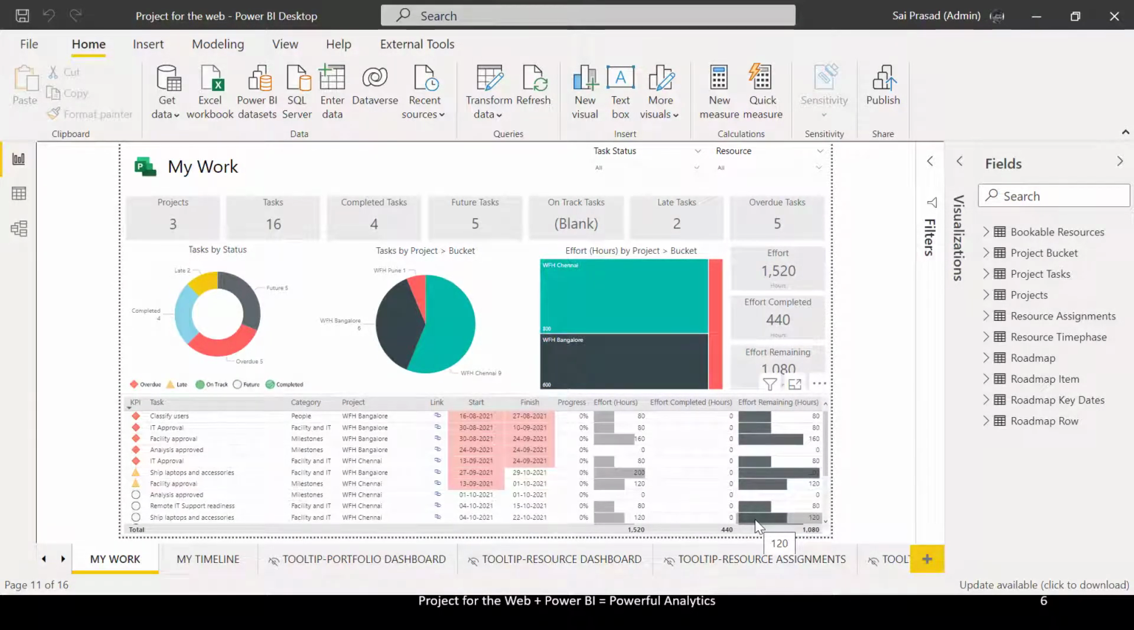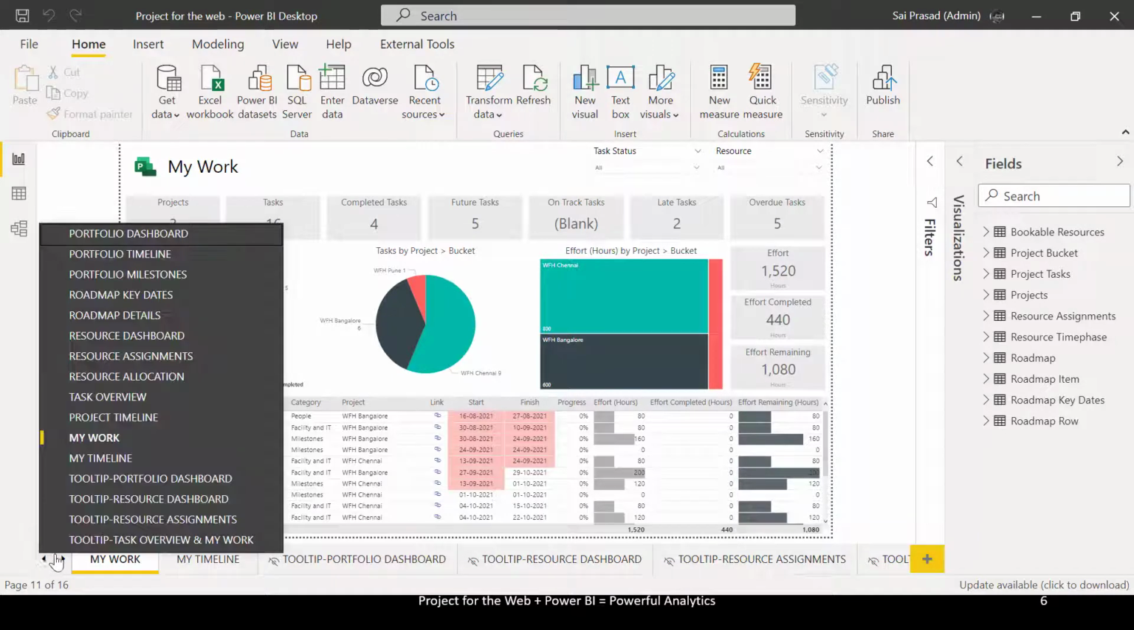So let's take a look at this template. This particular template has now connected to that Dataverse URL, and right now you can see the different sorts of information about your team, about your projects, as well as your roadmaps. Let me give you a quick walkthrough of the different pages to start with. At a very broad level, there are a few pages with respect to roadmaps and portfolio, some pages with respect to resources, and pages with respect to tasks, projects, timelines and work. I'm going to pick a few pages here for you to get an idea.